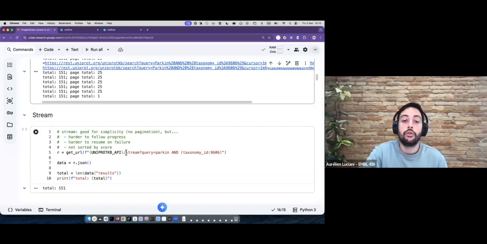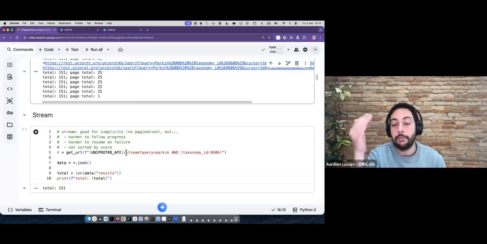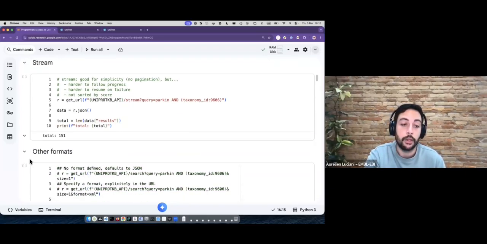Whereas if you had an issue doing pagination, then if page 50 fails, you can retry page 50 and then continue. And also, it's not sorted by score, so you will get all the results, but not in a specific order, and also not in a deterministic order. So if that's important to you, the Stream API will not be helpful. But if it's not important to you, this is worth considering.